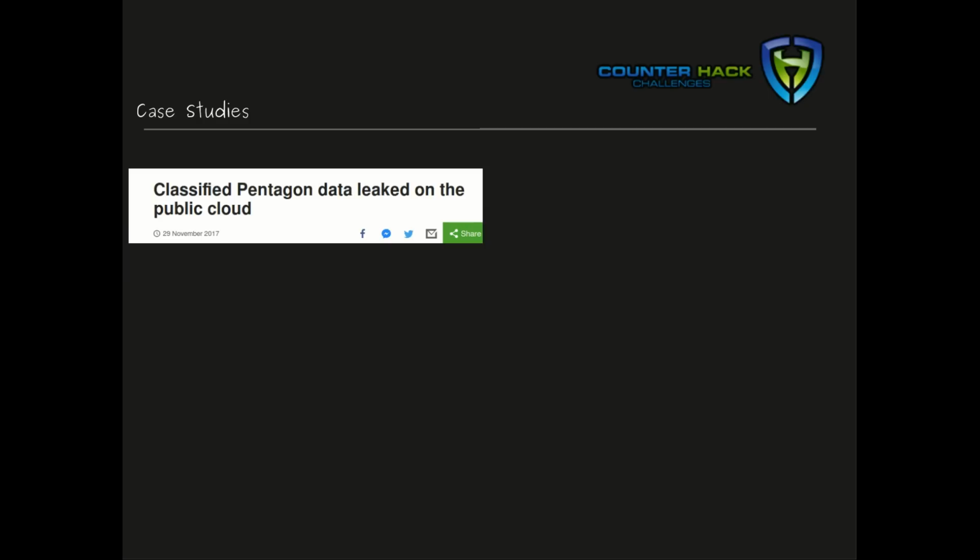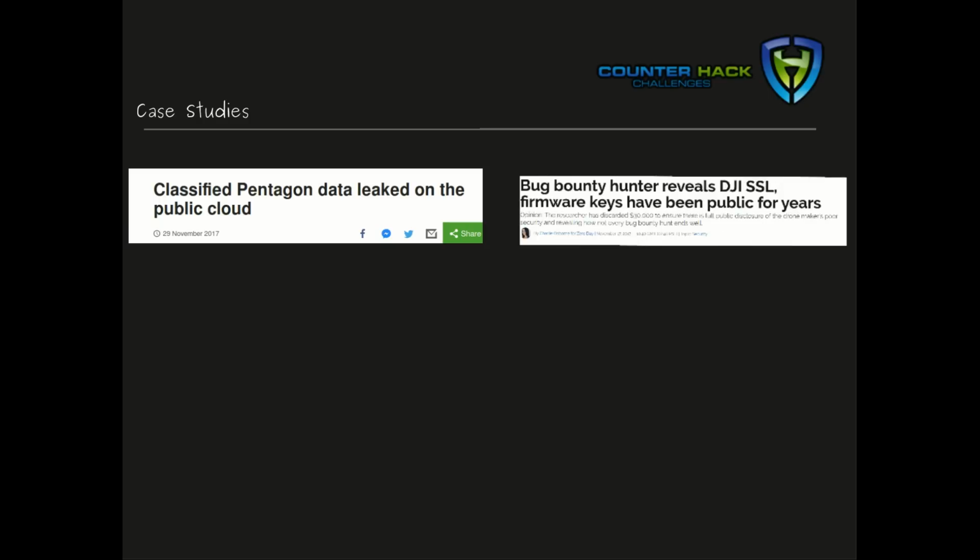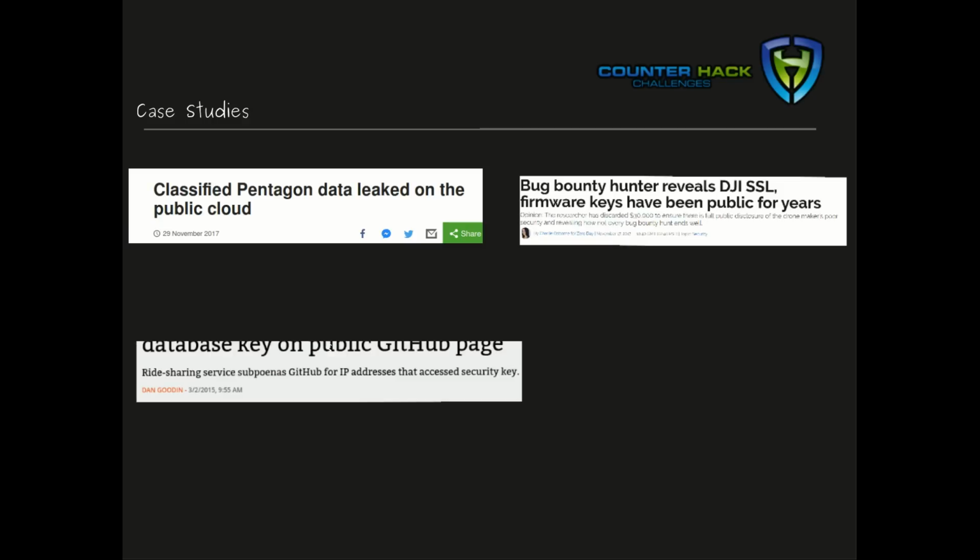In September 2017, cybersecurity company UpGuard discovered over 100 gigs of classified data that belonged to the Pentagon, mistakenly left exposed on an unsecured Amazon Web Services public cloud server. It is likely to have been accessible to anyone in the cloud for years. That same year, drone maker DJI left its private SSL firmware keys open to the world on Git, in addition to AWS credentials. Moreover, S3 silos filled with sensitive customer data were also leaked.